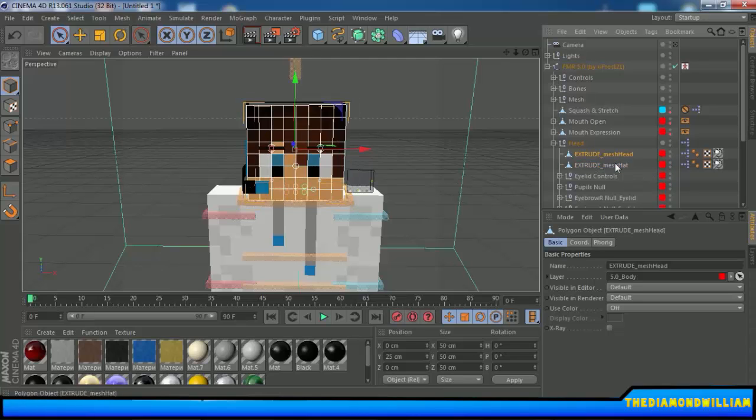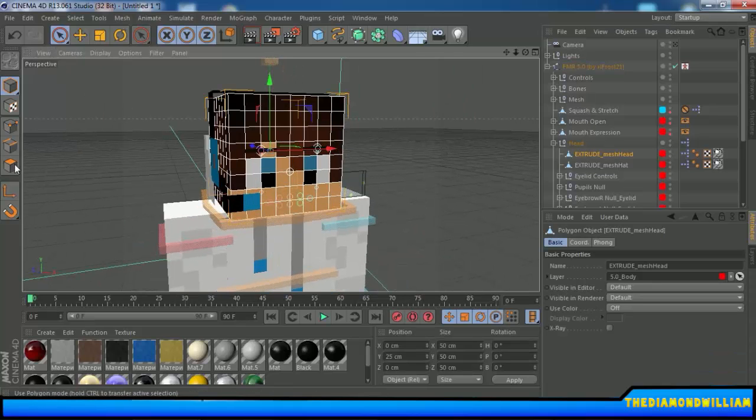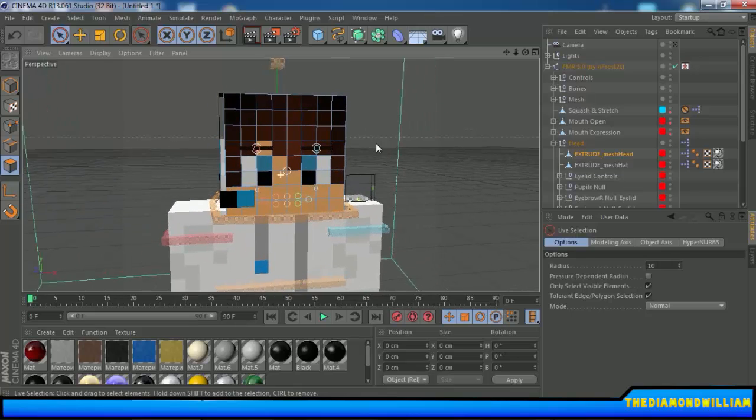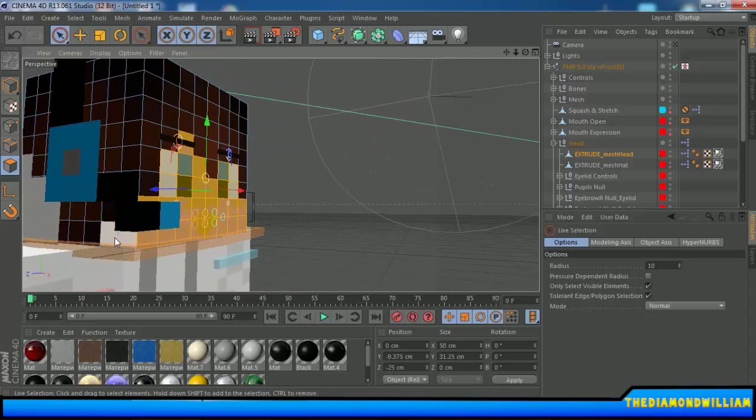Now we're going to select the mesh head first, just because it's going to be a lot easier. Now we're going to go to our Polygon Tool, and make sure you've selected the pointer tool, the live selection tool. Now what you're going to do is select the part which is not your hair. Select everything that is not your hair, like so.